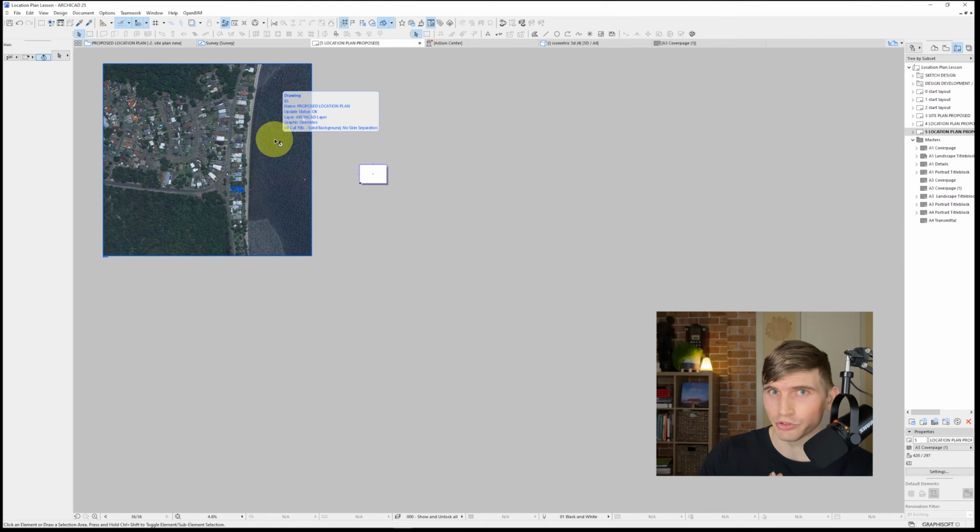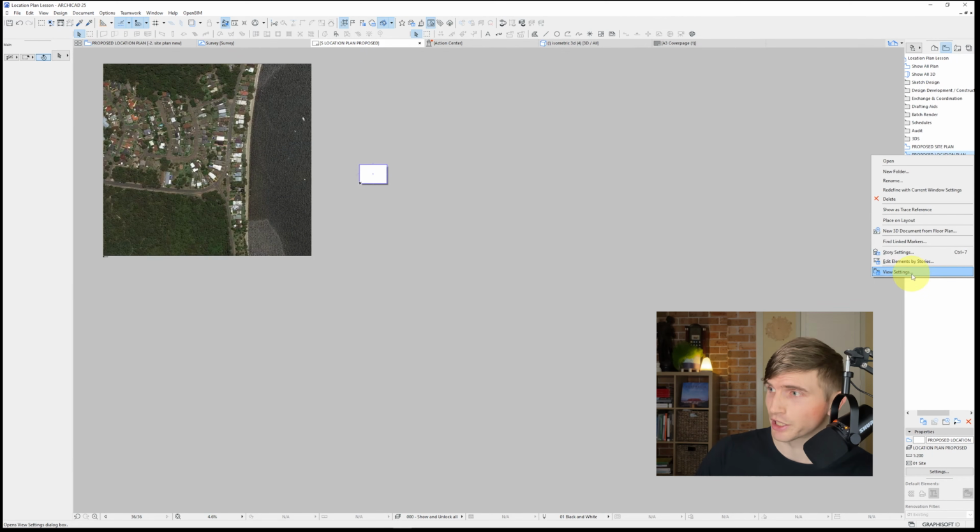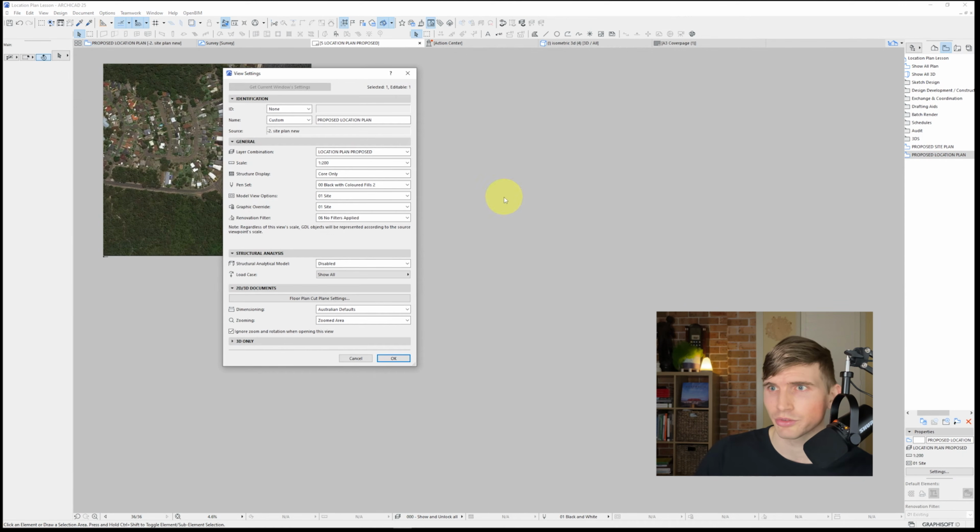So what we'll need to do, we'll just need to change the scale of the drawing. To do this, we'll just go back to our view map. We'll right click on our location plan. We'll select view settings. From here, we'll click on scale. We'll go to custom and we're going to type in 3000, I think will suit for this drawing. We'll go OK and we'll click OK again.